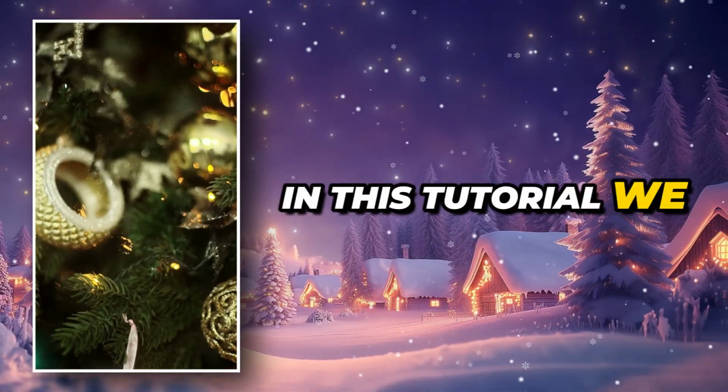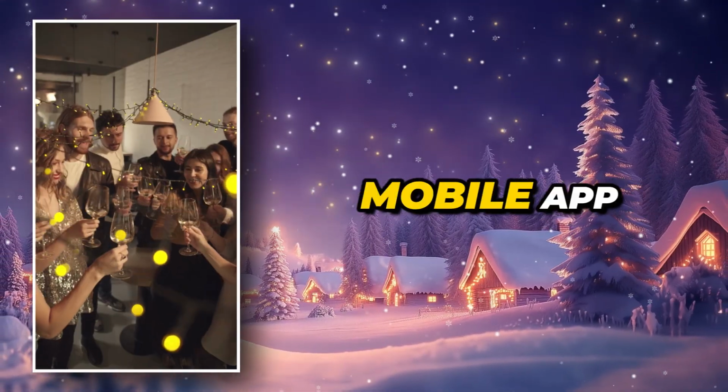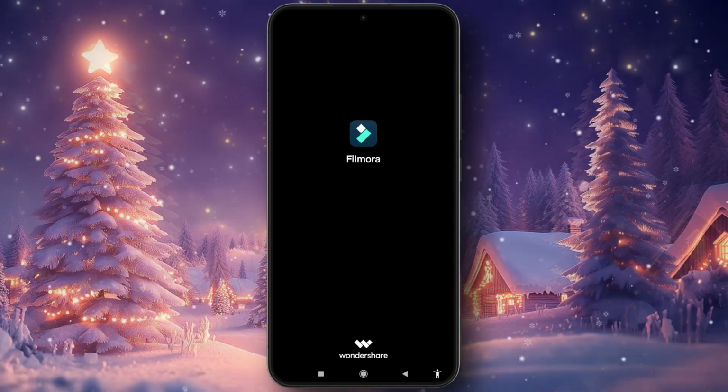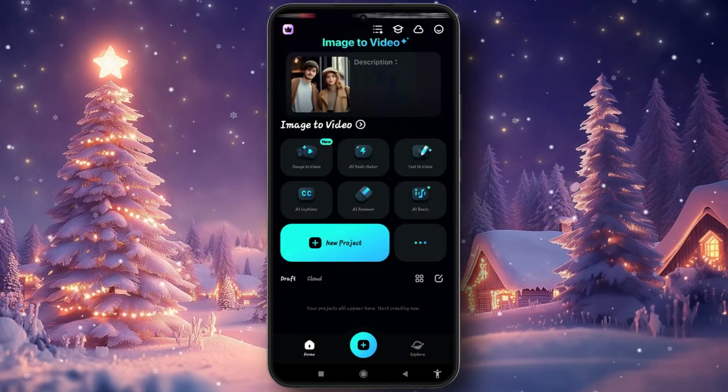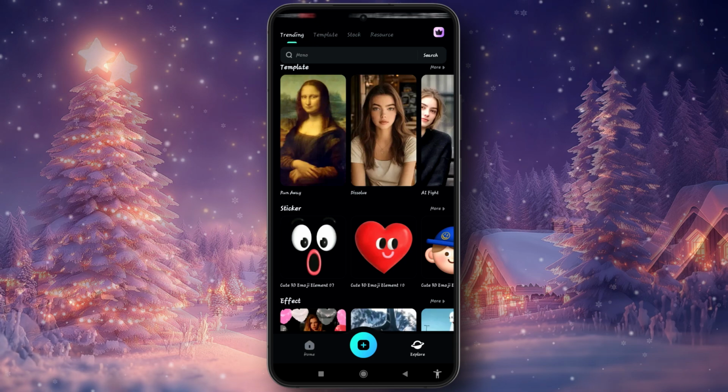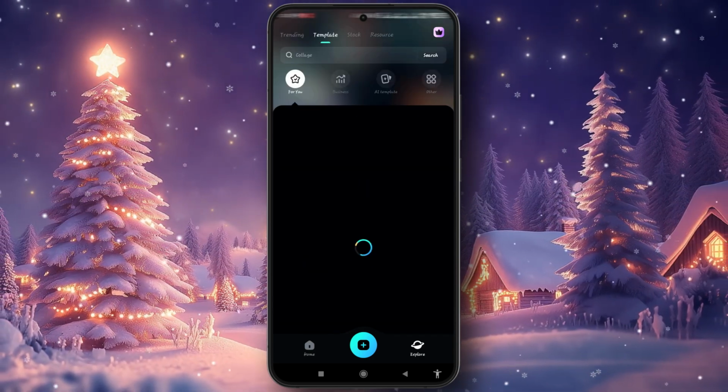In this tutorial, we will make a Christmas video in the Filmora Mobile App. Firstly, we will open the Filmora Mobile App. Then, click on the Explore button. And then click on Template.